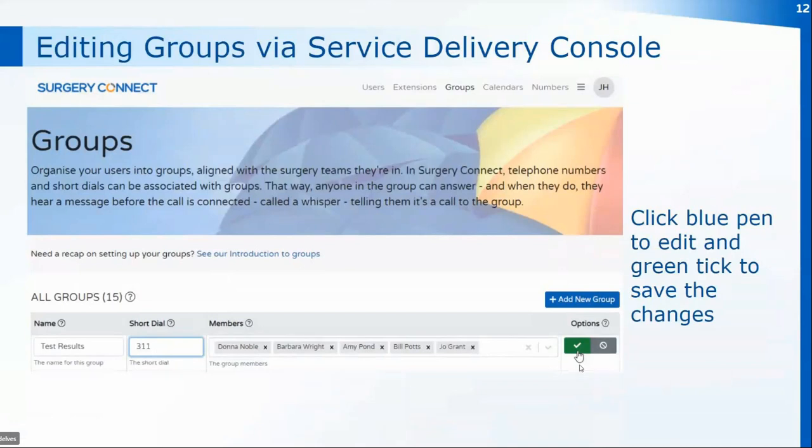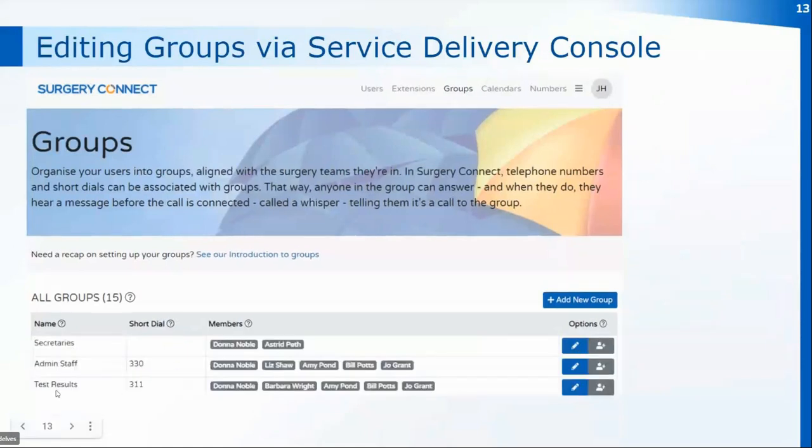So 200 is the usual numbering range for the users. If you then use a different numbering range, so maybe the 300s or 400s for your groups, it gives a bit of differentiation between dialing an individual or dialing a group number. So we can see now that I've saved that change, we now have our short dial of 311 for our test results number.